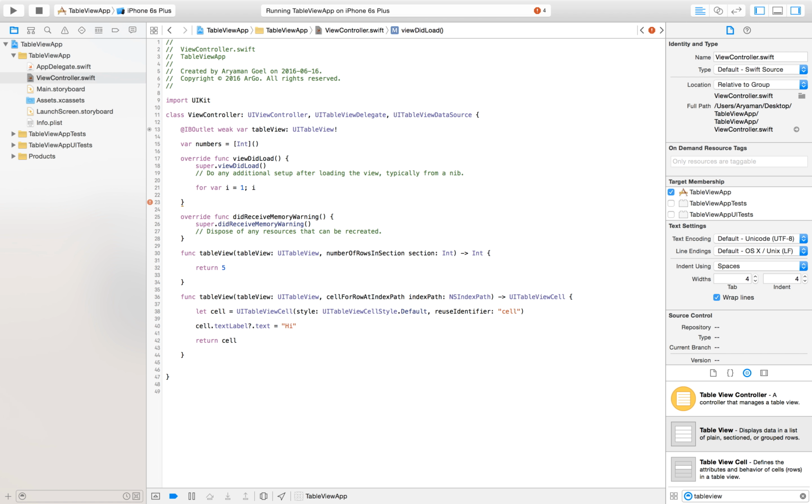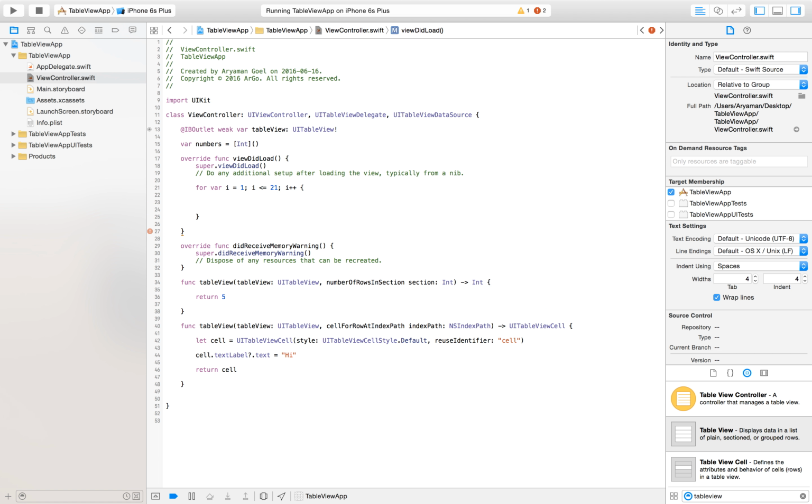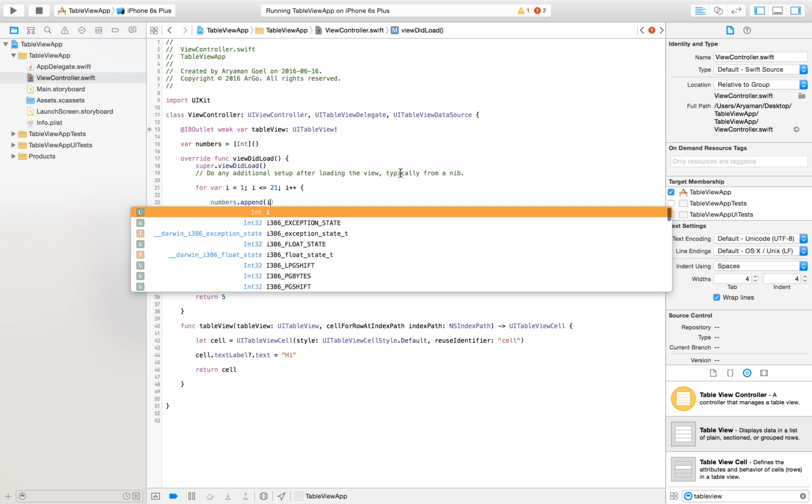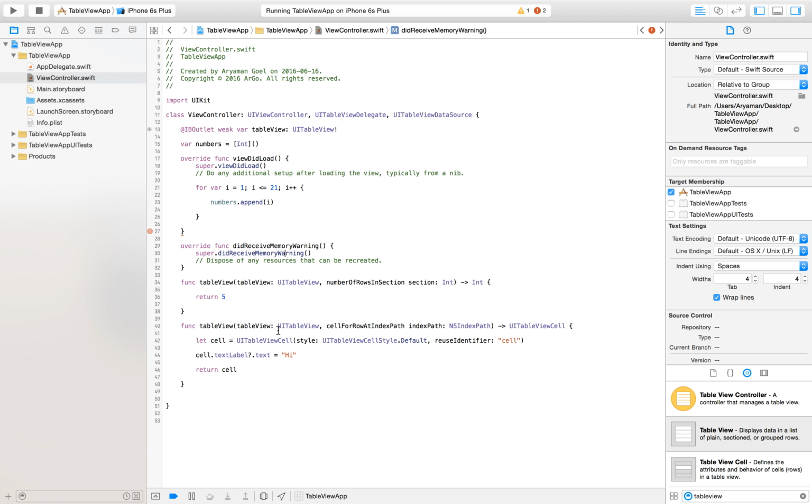Next is the condition. This loop is going to run as long as i is less than or equal to 21. And finally, the thing we do after the loop ends: every time it ends, we're going to increase the value of i by 1. And while we're at it, we're going to add i to our numbers array. Instead of returning 5, we have to return 21, but a better way to do this would be numbers.count. So if we modify our data here, it would adjust to it.